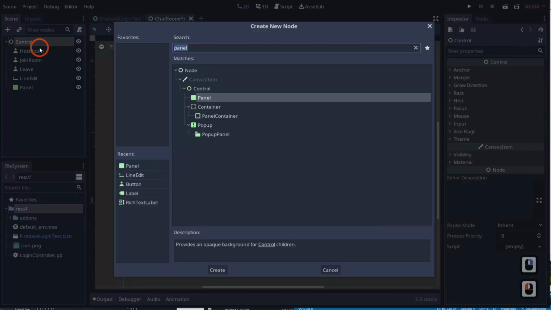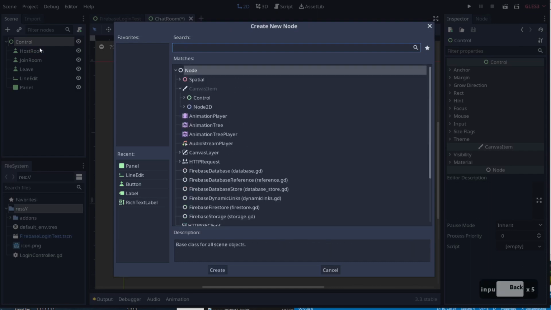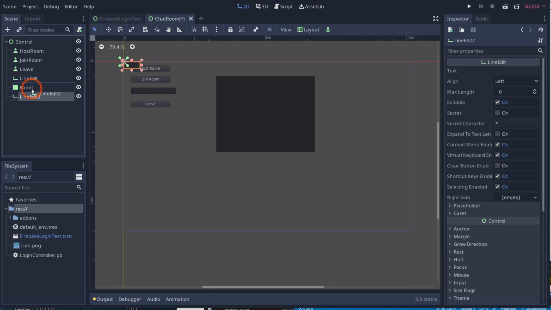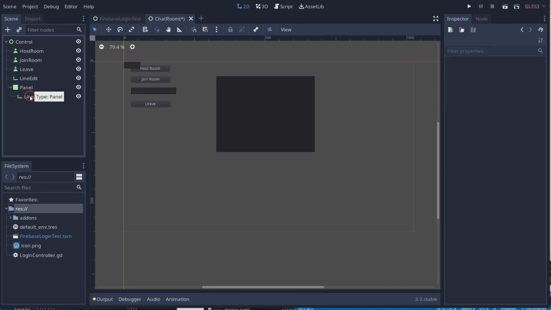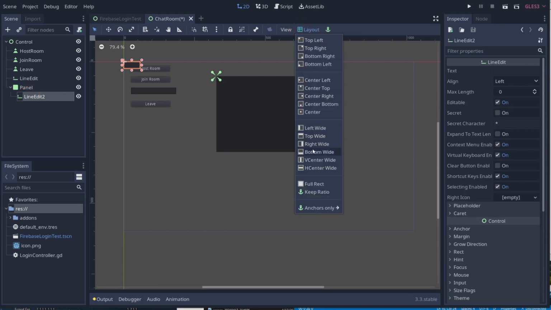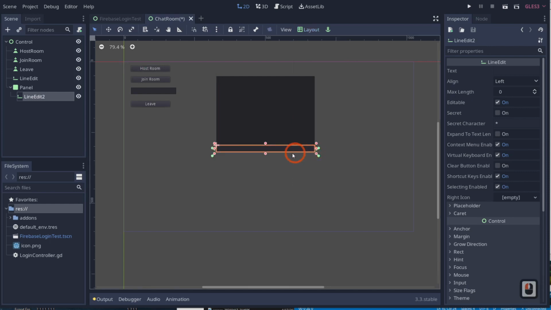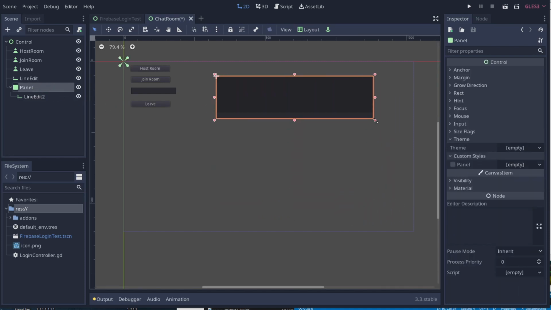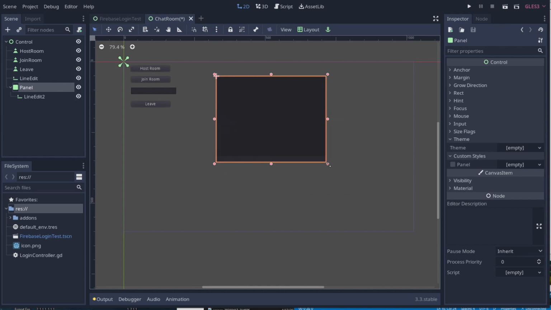And then what we're going to do is add in an input box. We're going to add in a line edit again, and we are going to put that underneath our panel here. Then we're going to click on our line edit, go up to our layout, click on that, and go to bottom wide. What that's going to do is snap it to the bottom of our chat box here, so no matter how big we make our panel, it will follow that box. If somebody wanted to change the size of this panel, let's say you were making an MMO and you want them to be able to change the size of their chat box, it's going to stick with their chat box here.